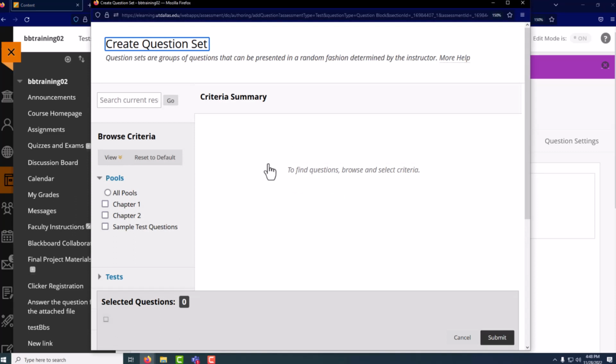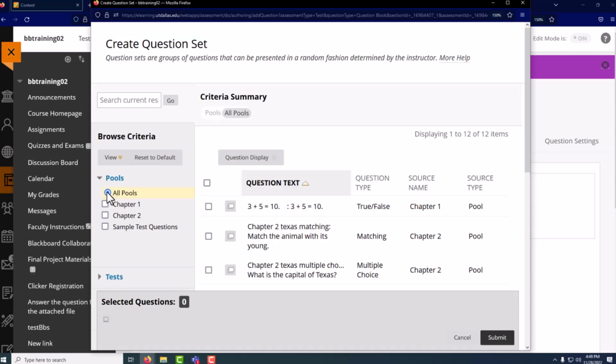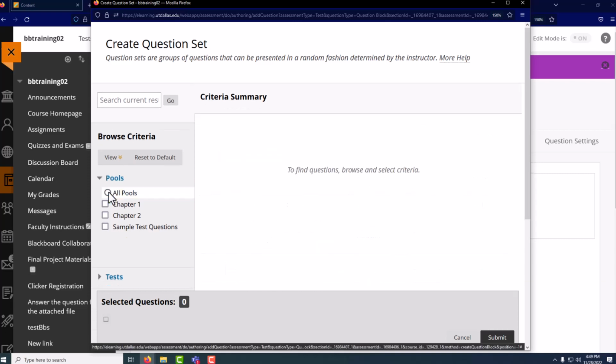As you can see, we have our Chapter 1 pool, Chapter 2 pool, and the sample test questions. These are our 3 pools. If we select all pools, eLearning pulls up the sum of questions from every pool in the pools area. If you want to look at specific questions within a certain pool, then you just simply select that pool to view.